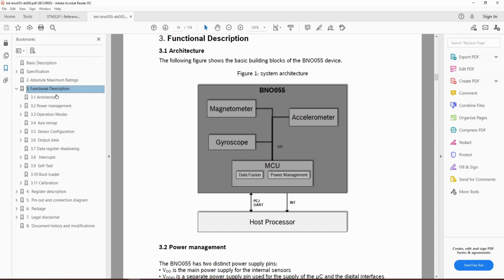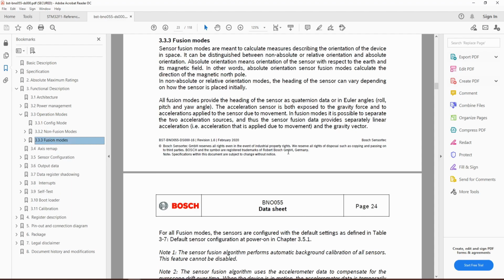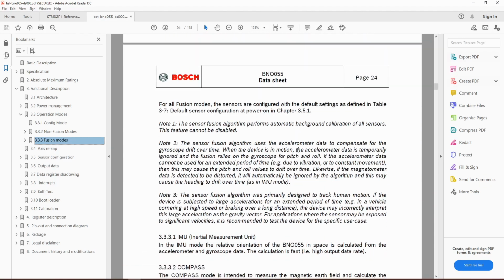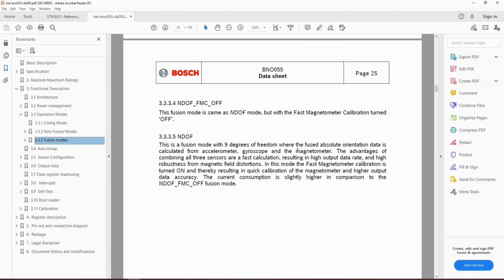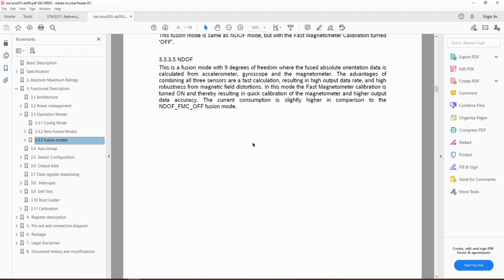So if we go here to the operation mode, what we would like to have is the absolute orientation mode, the NDOF. And to set up this mode, so if we go a little bit here, the fusion mode, we need to set up a register. So which register? It's written here. If we go a little bit, this is the part where it's explaining how it works.